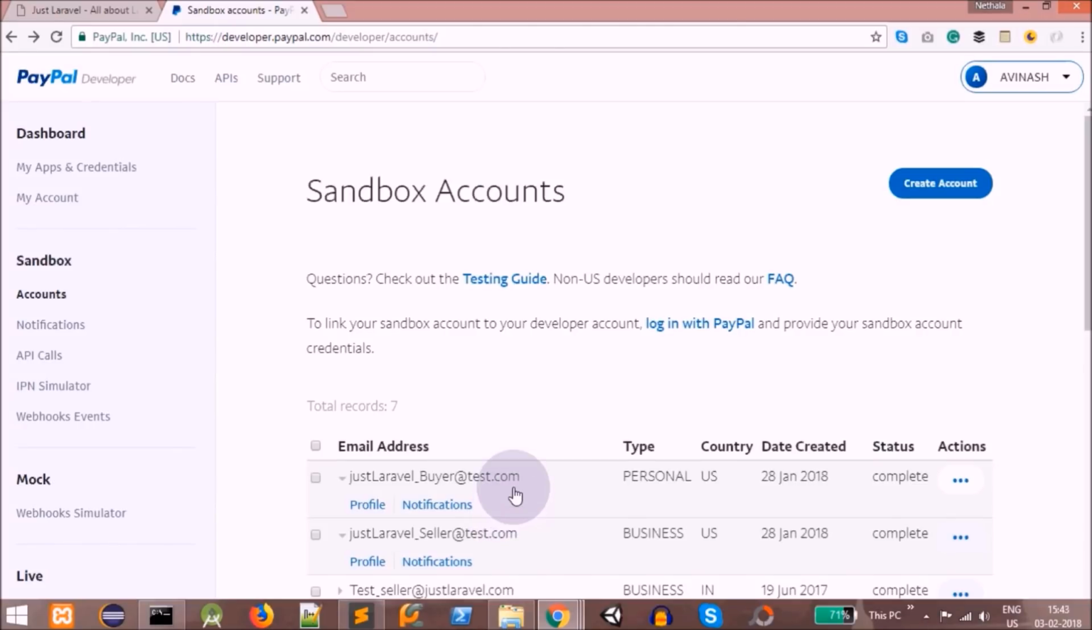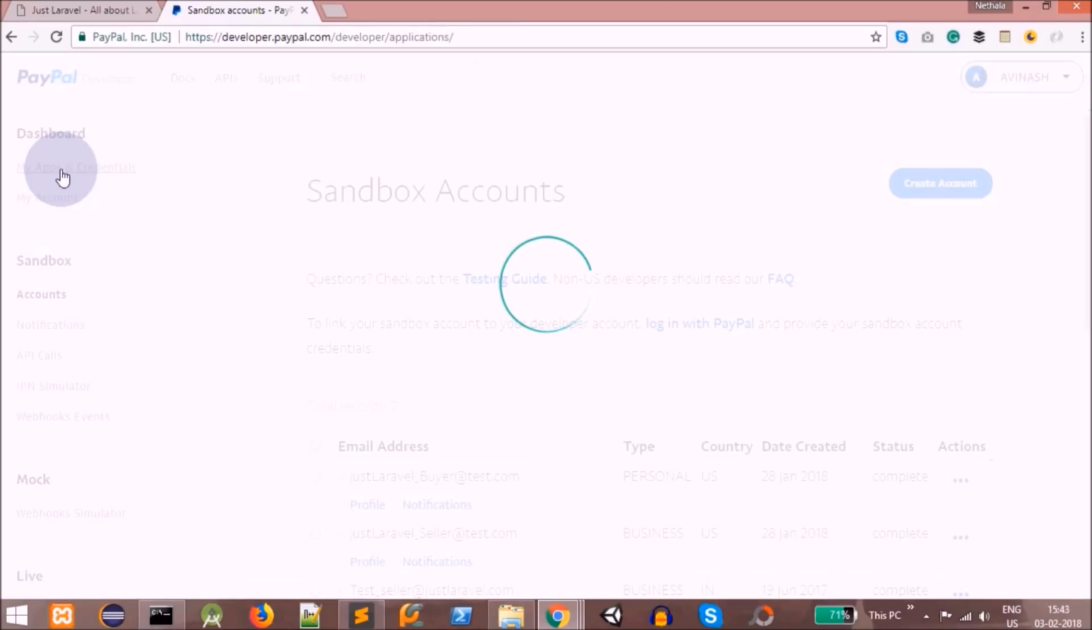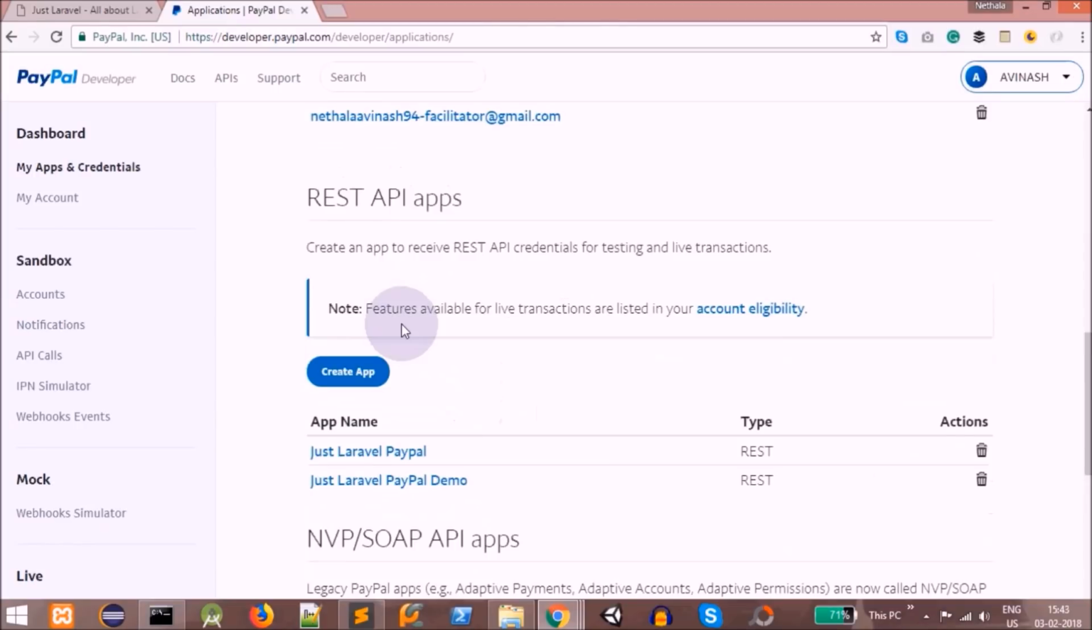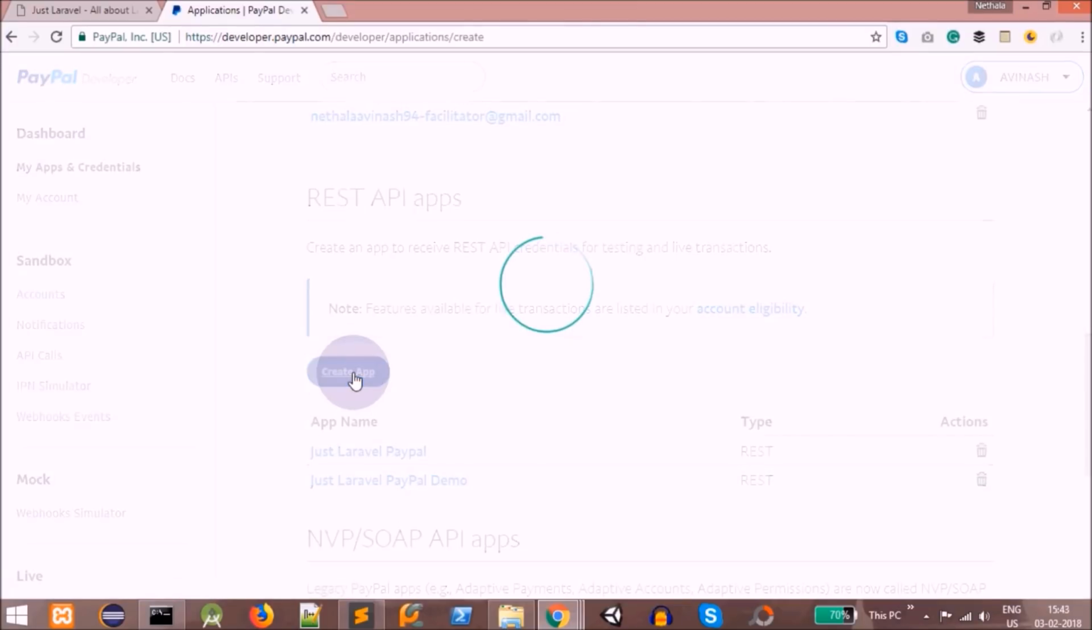After creating these two accounts, buyer account and merchant account, what you have to do is create an application. It is a Sandbox application, so that we can integrate that application in our Laravel applications. Under the dashboard here, go to Apps and Credentials, click it. Here under REST APIs, you should see this button, Create App. I have already created two apps. So click this Create App button.